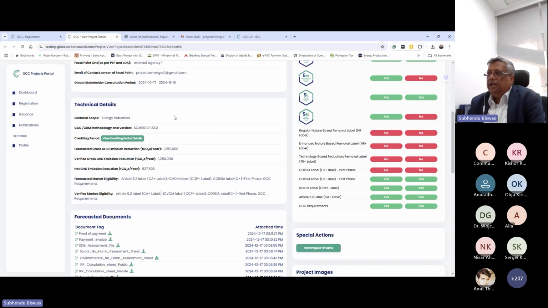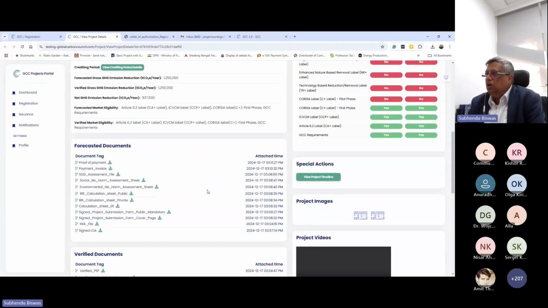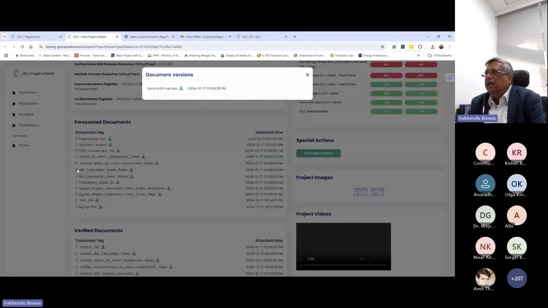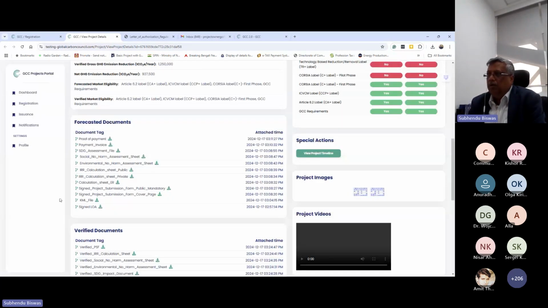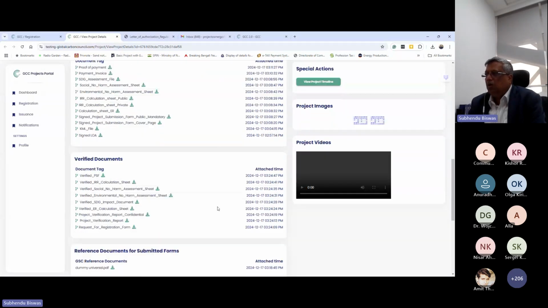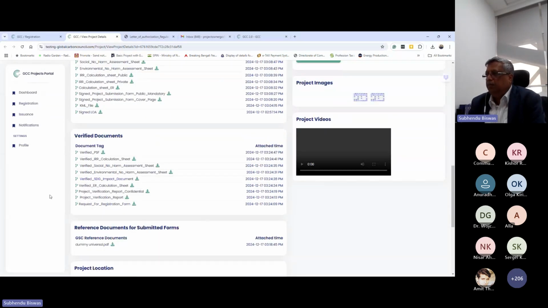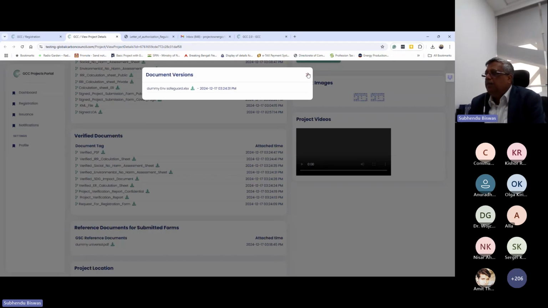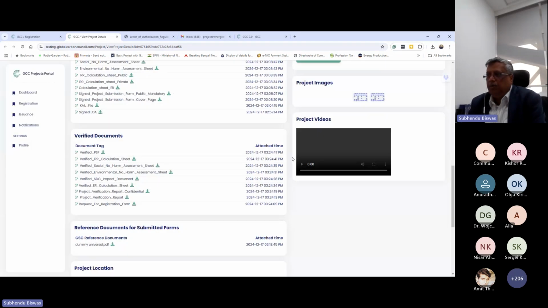What are the technical details of this project activity? What are the market eligibilities? Which are the documents? Each document that the project owner or the focal point uploads is presented here with a clear timeline of when it was presented. All the version histories are maintained on the portal. It gives all that the verifier or the validator had uploaded and when they uploaded it. So all the documents as submitted by the validator are there on the portal.